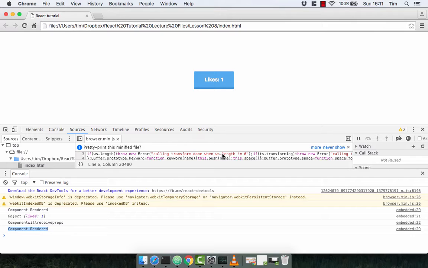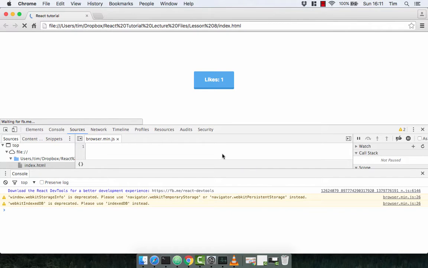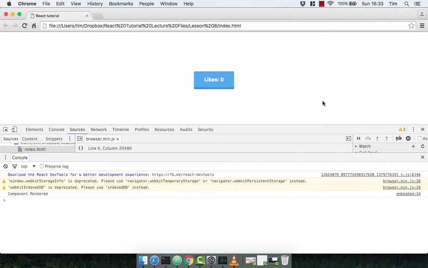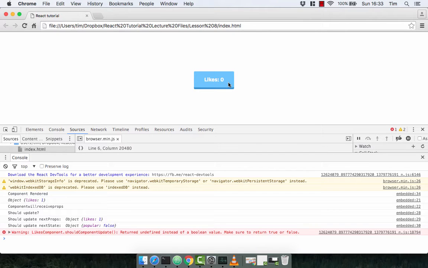Back to the browser, refresh, and we should see our component is refreshed, and in the console we get our component rendered. If we go ahead and click our likes button, we'll see a few things have happened. The first thing is that our likes component hasn't updated. It's still 0, which is not what we kind of expect. If you look in the console, we'll see our component has rendered.